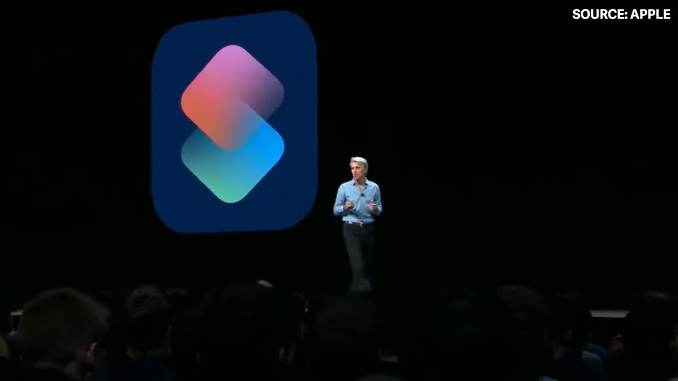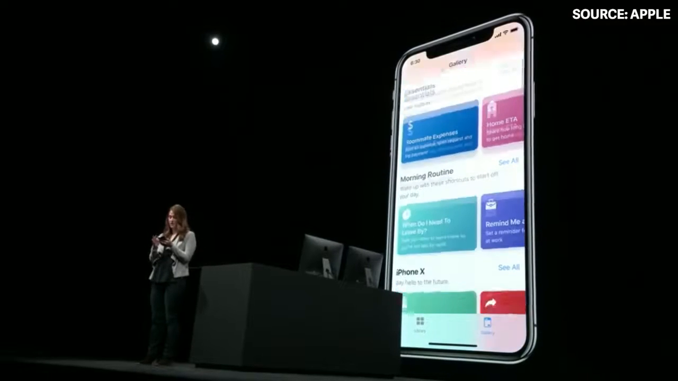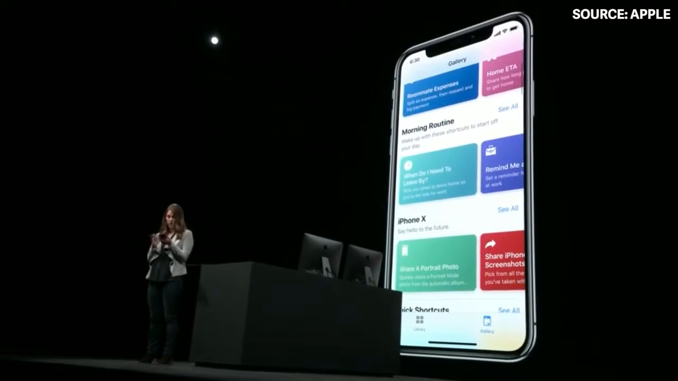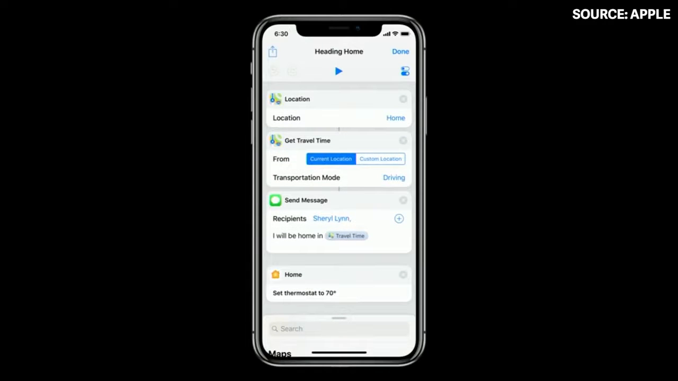And we're doing it with a new Shortcuts app. We start in the gallery, where there's hundreds of pre-made shortcuts that you can download, or we can hop over to the library, and I've got a bunch of shortcuts here, but I want to show you my heading home shortcut. You can see that it's just really a series of steps.